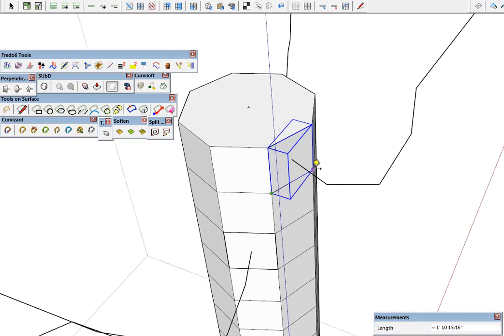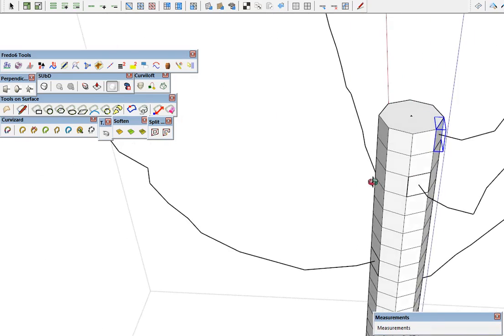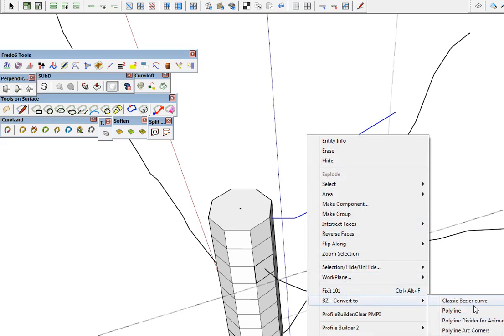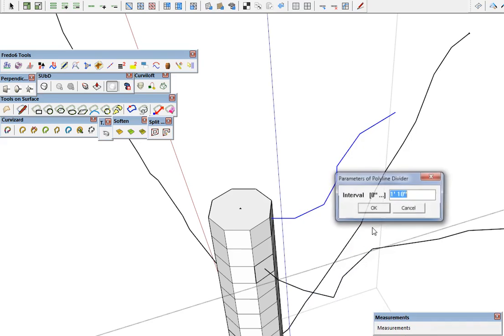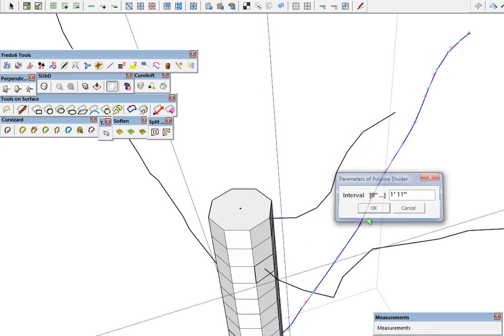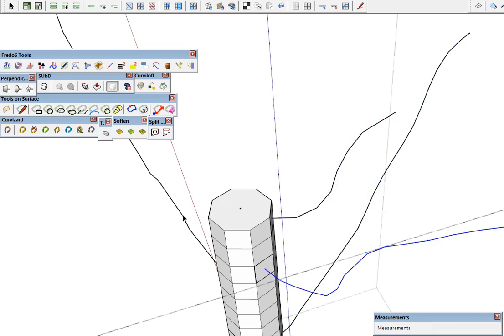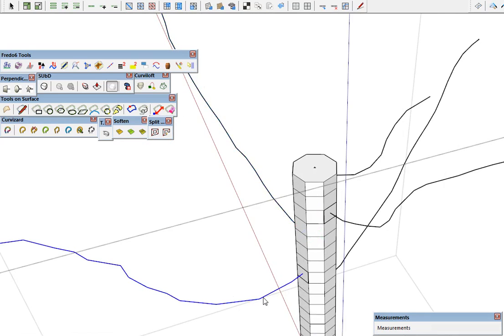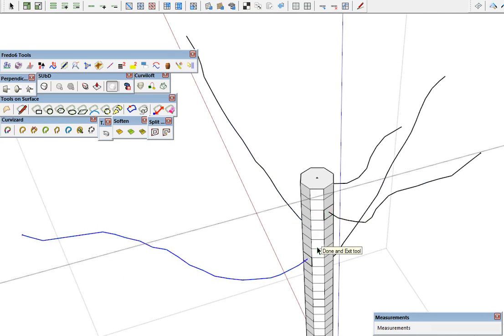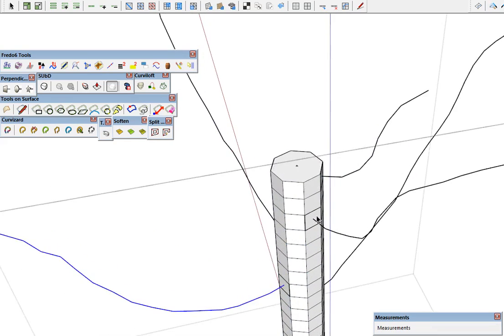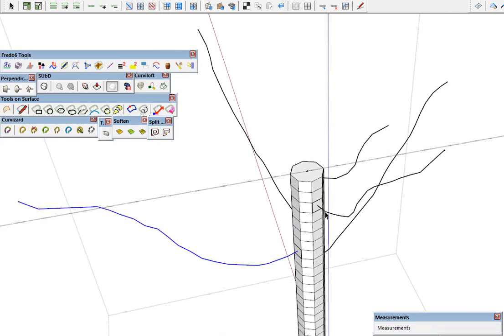And now what I want to do, I'm going to measure here, and remember that was that 1 foot 11 inches. I'm going to go to BZ Convert here, and I'm going to go to Polyline Divider, and I'm going to do 1 foot and 11 inches here. I'm just going to divide each one of these up with Polyline Divider, which allows you to enter a measured increment. And I'll turn on vertex tools, and we can see that these have now been evenly divided by an increment that's about the same as the starting point here.